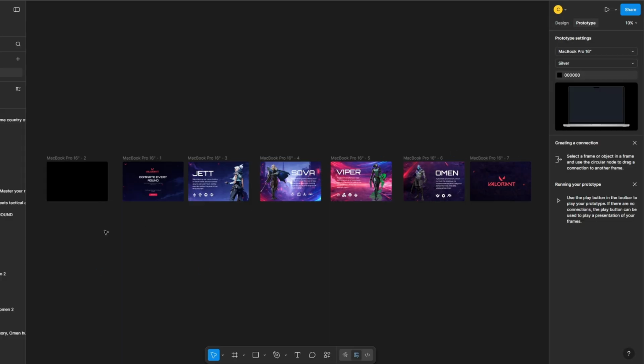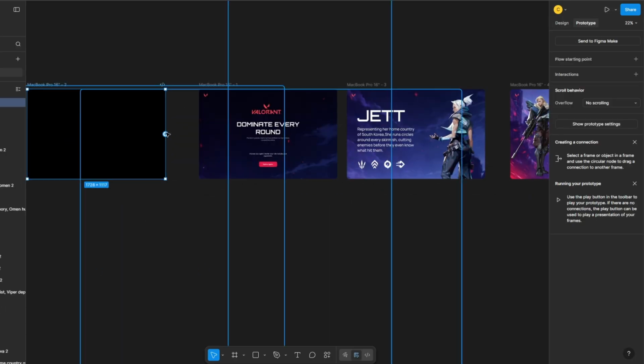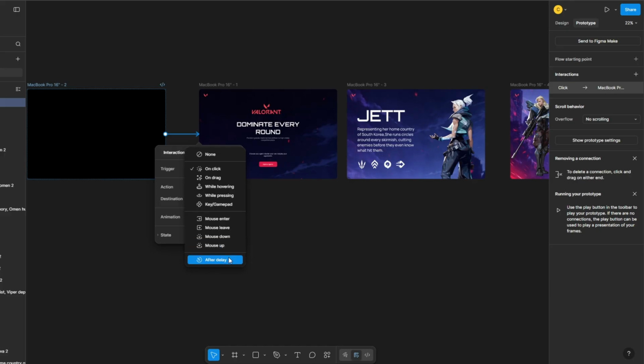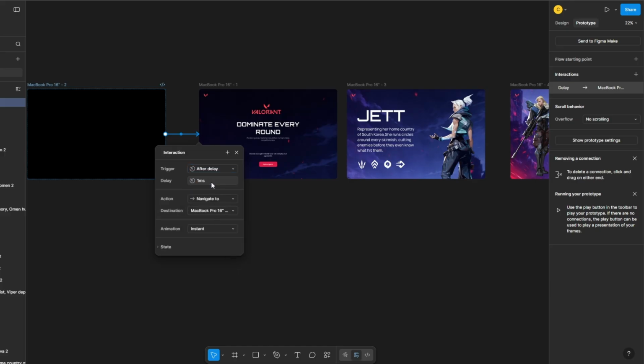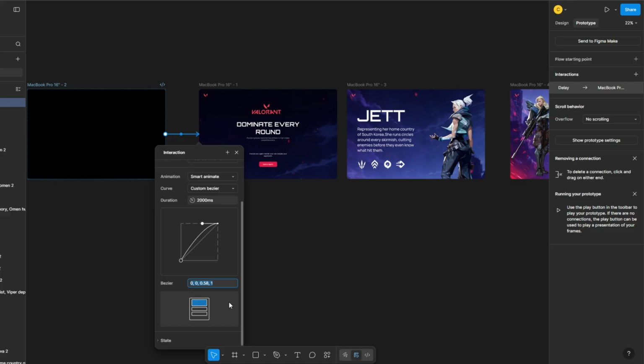Now let's add interaction to our design. Select the first frame, set it to after delay, delay 1 millisecond, smart animate, duration 2000, custom bezier. Copy this code and use it.